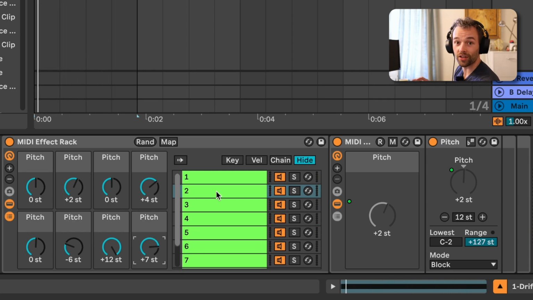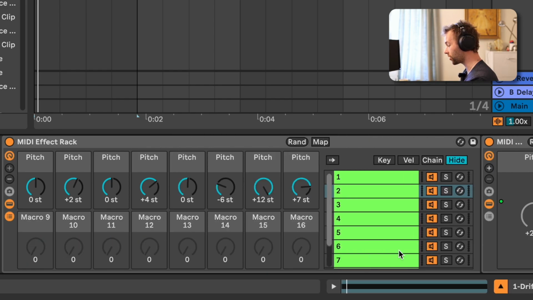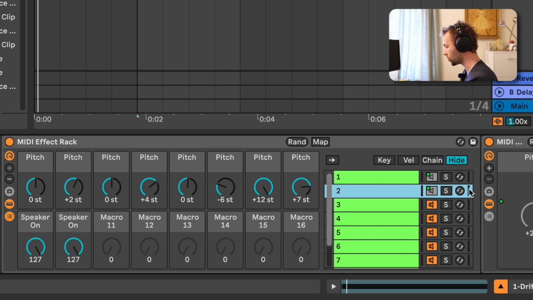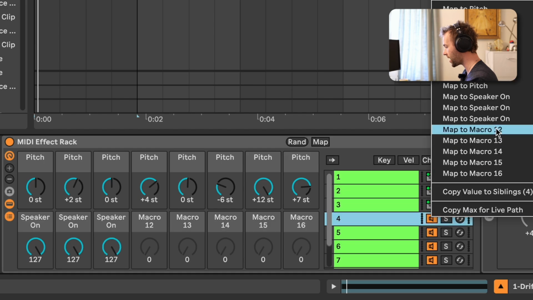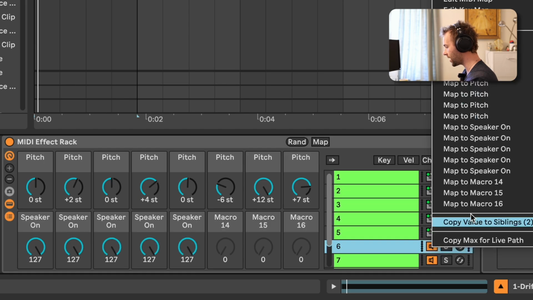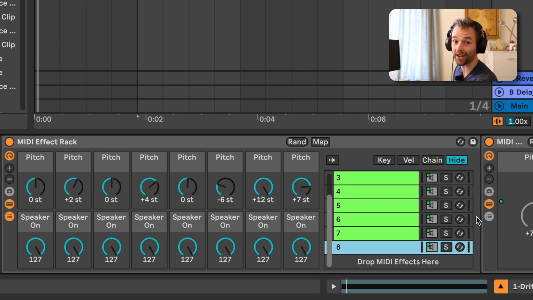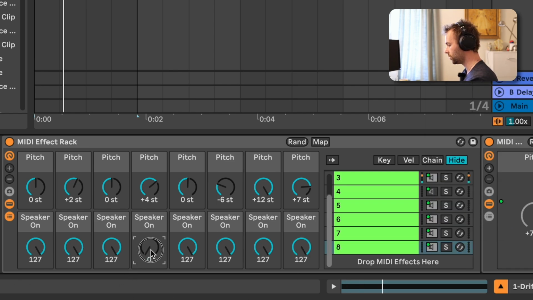Now from here, you can also do things like what I showed with the simple step sequencer at the beginning of the video, where you can go ahead and add more macro controls available, and you can go ahead and map things like the speaker control for each of these different chains to each of the remaining macros to get a step on and off control for each of your 8 different steps as well.